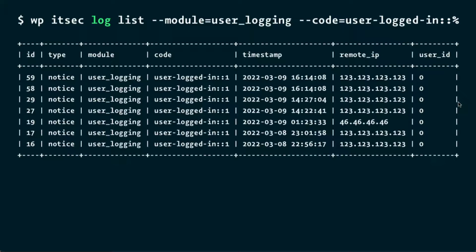So here I'm searching for all of the times that a user has logged in, in the user logging module. And if I was looking at this list, I could notice immediately that something was off. There's this log item down here, and that's an IP address that I don't recognize. Maybe I should dig in more there, search more based on that IP address.